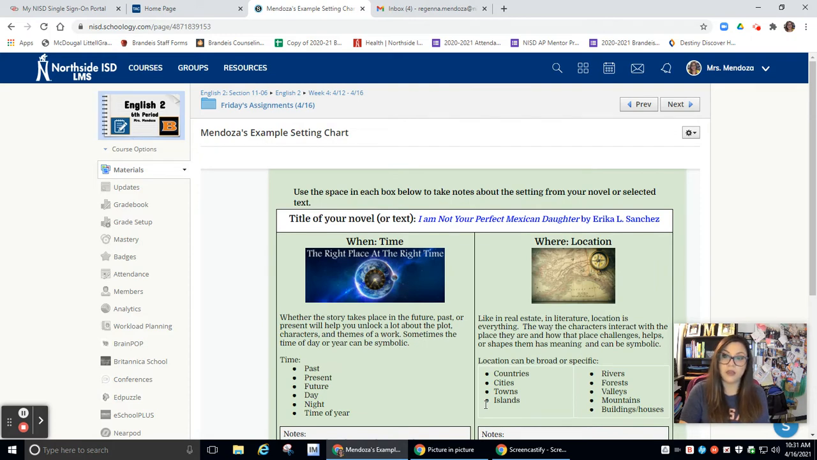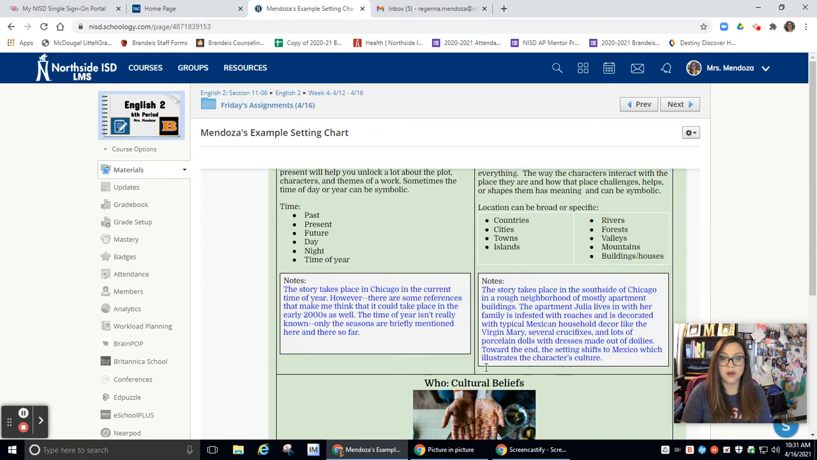And so on the second page, you are going to use this to take notes from the novel you are reading. The one I'm reading, I've mentioned, I'm almost done with it actually, is I'm Not Your Perfect Mexican Daughter by Erica Sanchez. I think I only have maybe 50 pages, and I'm super excited because I haven't finished a book all year, but it's been that good for me. I want you to see how I completed my notes based on what I've read so far.